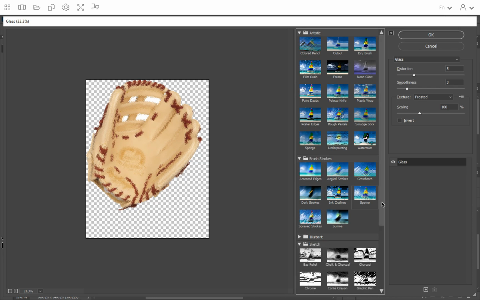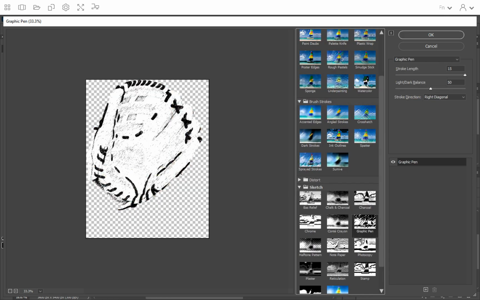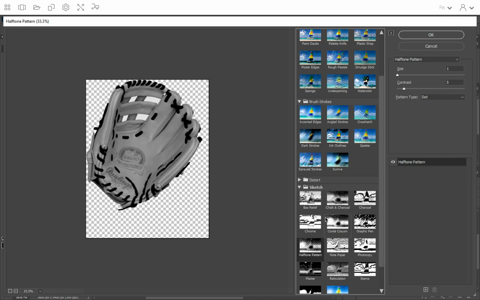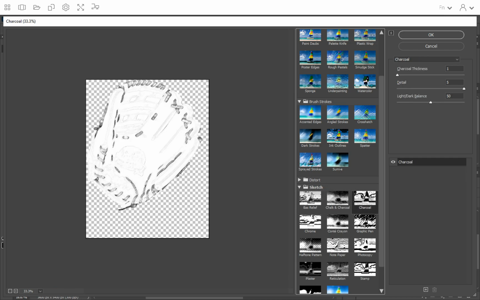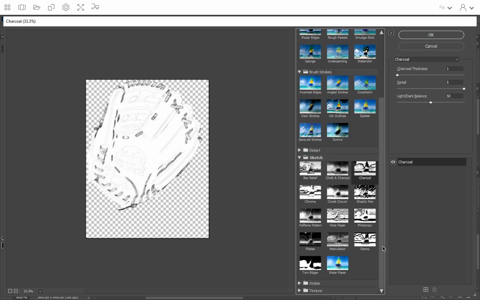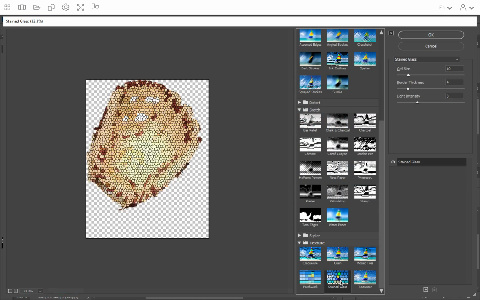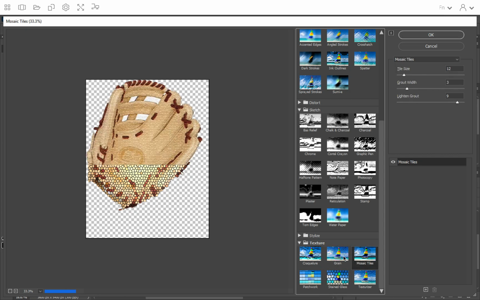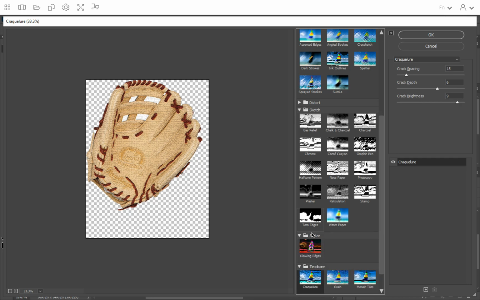Sketch is kind of cool. This turns it into a black and white sketch, so graphic pen. And then on the right, I can obviously play with the coloring, halftone pattern, which is dots. A charcoal drawing. Some of them might look better than others. Make it look like stained glass or mosaic or grain, all those kinds of cool things. So there's tons of different filters in here that you can also adjust the photos with.